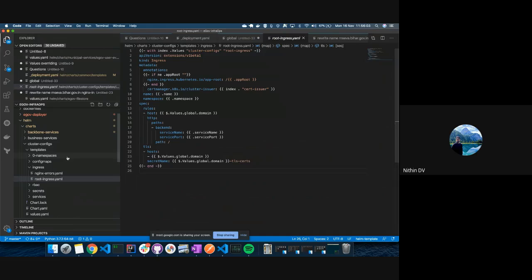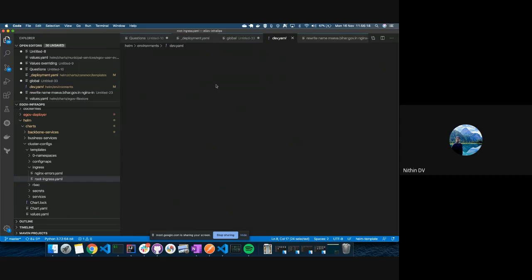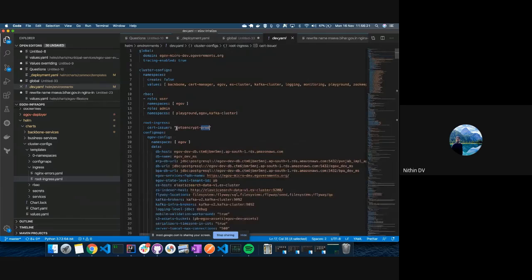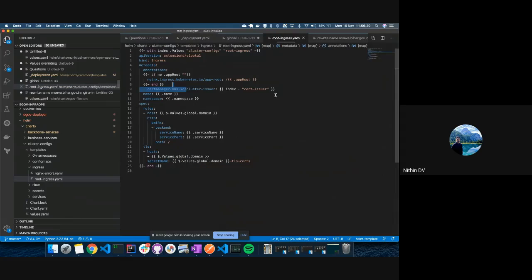So in the cluster configs, whenever you deploy, there's a main ingress called root ingress. This root ingress will have the TLS specifications. It says who the cluster issuer is for you, right? Now we are saying that the cert issuer is the Let's Encrypt prod. If you are choosing a different kind of issuer, Acme or something, you can always use that particular issuer as well. Or if you are deploying in a certain environment and they have a certain issuer, you can always set the appropriate annotations.